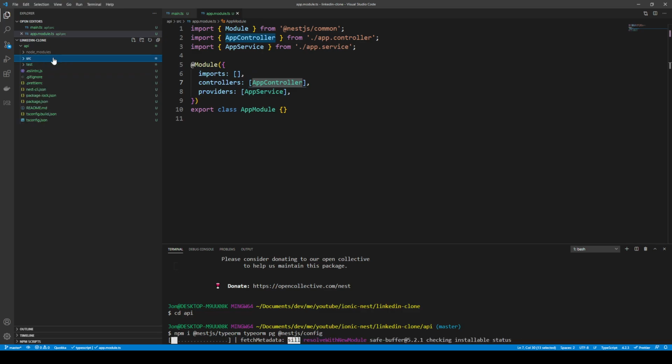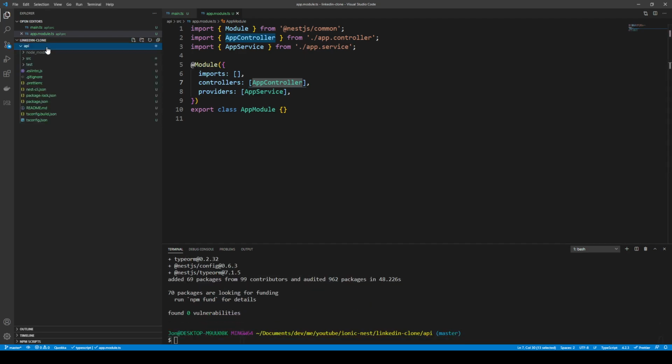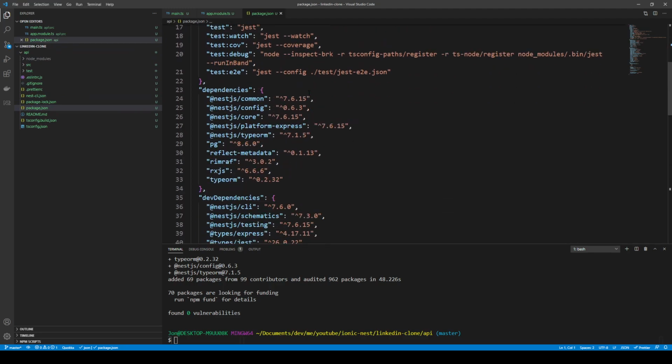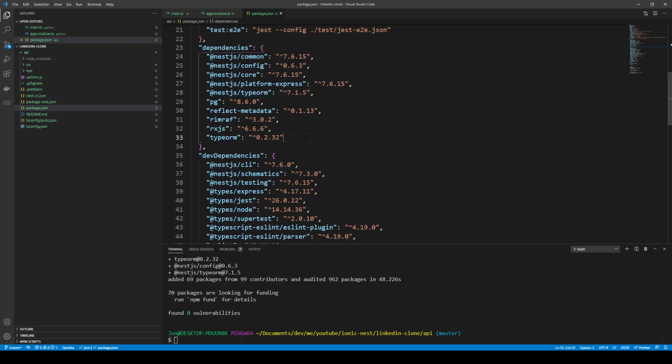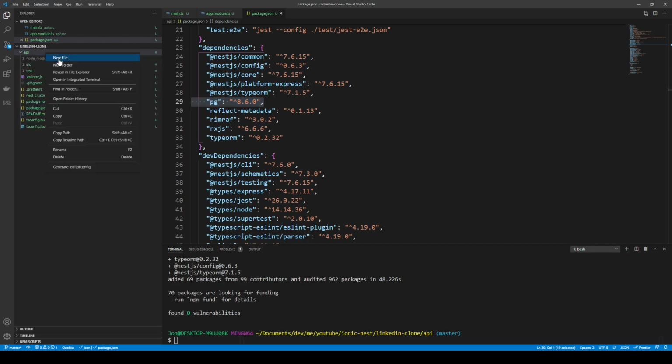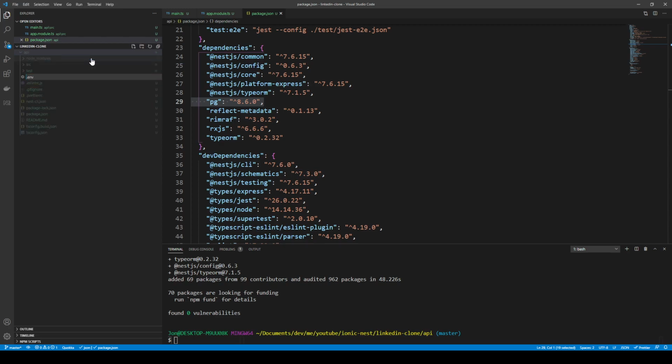I'll just wait for that to load so we can see that in action, because it makes a lot more sense when you can just see it. Okay, so now we're loaded, and we'll see what's happened in our package JSON. So we'll just make sure that we've got those, and we can see that we've got the NestJS config, we've got TypeORM, we do have RxJS pre-installed, and we've got Postgres here. So in the root of our API folder, we can create a .env file.